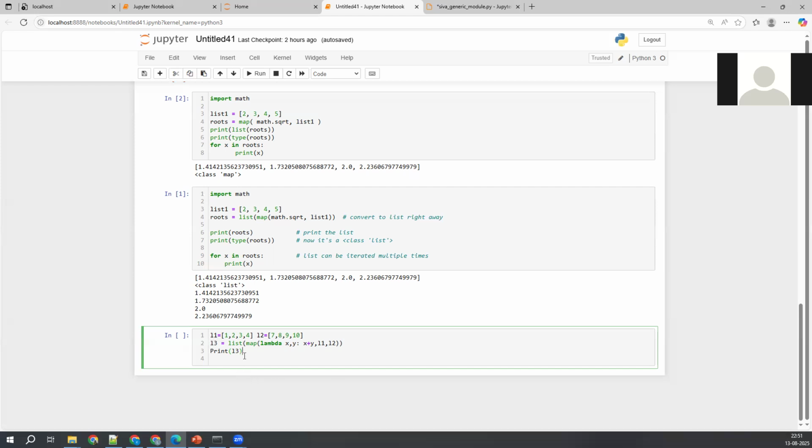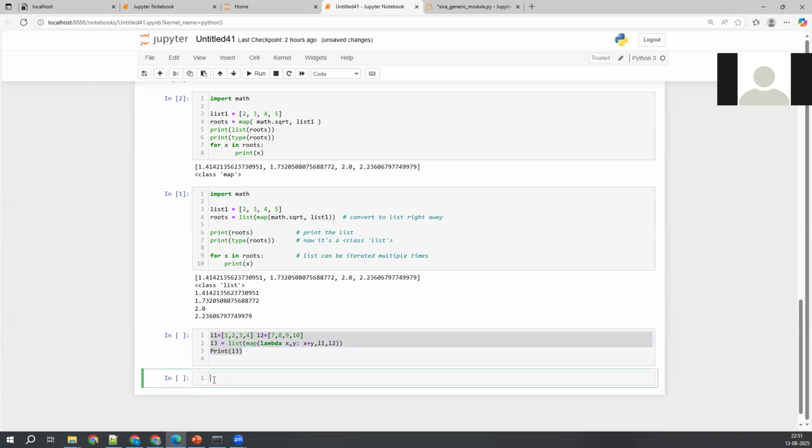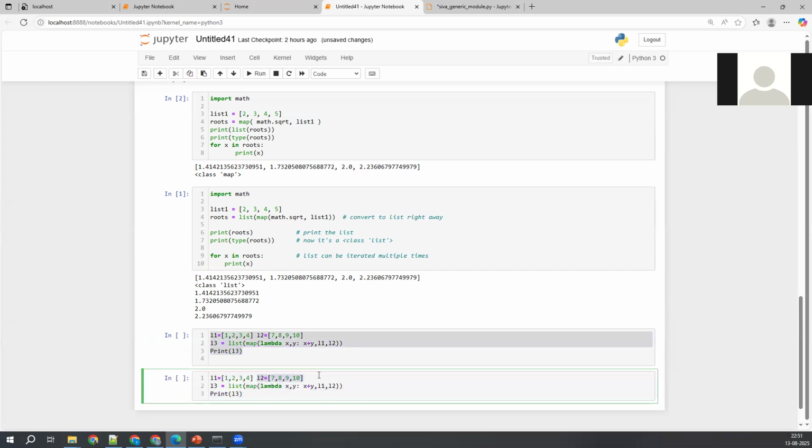Okay. Same thing I'll try to take in a different way. I'll take only one list. I'll just mention only one list here. Now you tell me. I'll just try to take only one value here. Okay, lambda x colon x comma L1 I'm taking. Now tell me what is the output of this one.